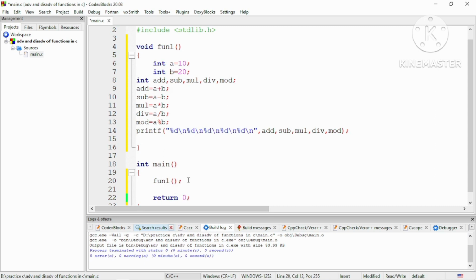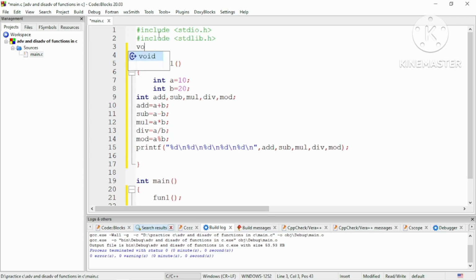Okay, so we are going to call it here. This is the syntax for calling. This one is the syntax for defining. And here I am declaring the function, so this is the function declaration. This one is the function definition, and this one is the function calling. I hope you have clarity on all these things. So let's compile this source code.